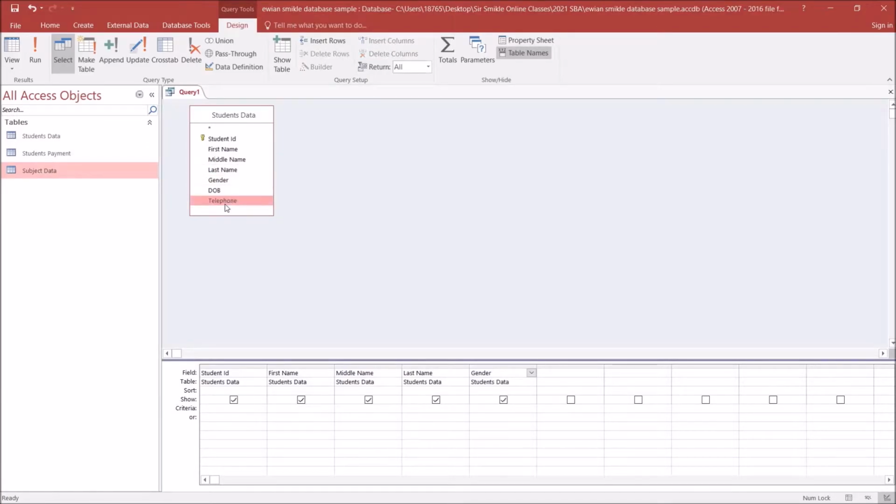Okay, good. As you can see, everything from this table is here. It tells you the table, student data, and the fields: student ID, first name, middle name, last name, gender, date of birth, and telephone.